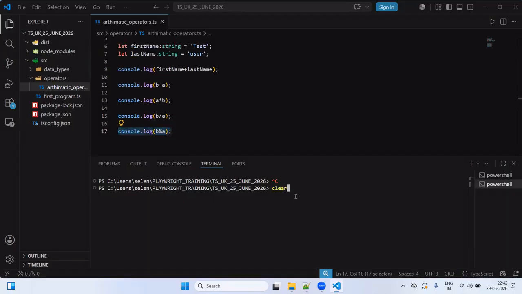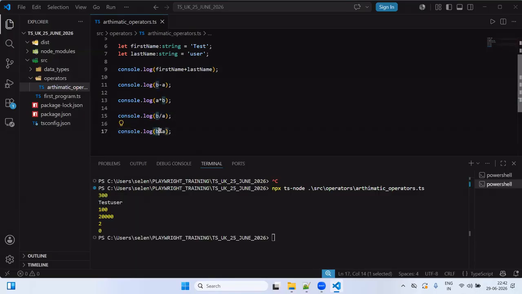So let me run this. So this should give you 2. Yeah, and this should give you 0. So this is all about it: plus acts as an addition operator for numbers and concatenation operator for strings. Minus acts as a subtraction operator. Star acts as a multiplication. Forward slash is for division. Percentile is for calculating the remainder. So this is called modulus operator.